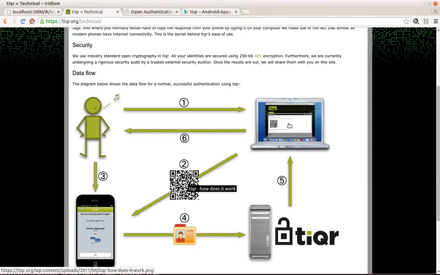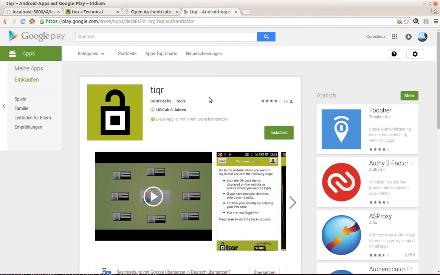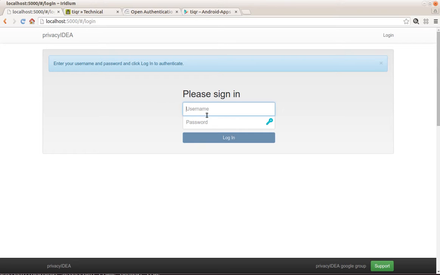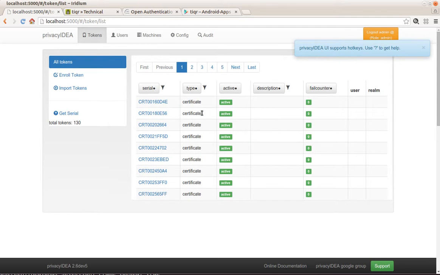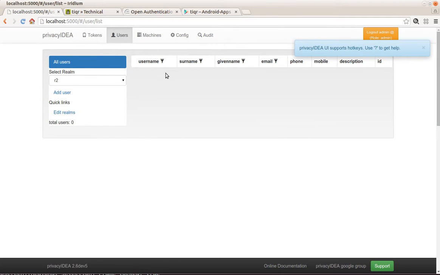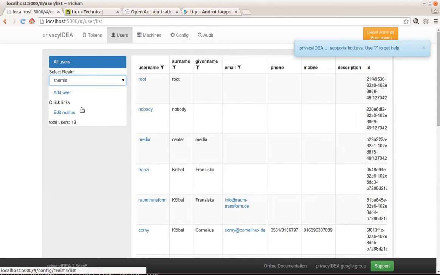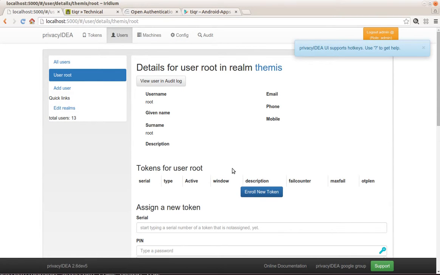You, as the user, will not have to interact with anything else, with a computer, or with a website you are logging in to. You can download the TiQR app, for example, in the Google Play Store, which I have already done. Okay, I will now log in as administrator and enroll such a TiQR token to my preferred user. This user at the moment has no token.